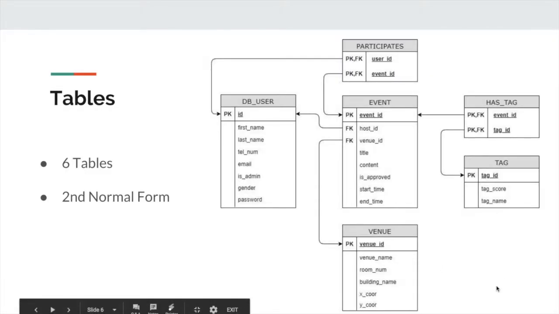So these are the tables that we have made out of our ER diagram. There are a total of 6 tables, and they are in the second normal form. As you can see from these tables, they are all flat. There are no multi-valued attributes or composite attributes, and all of the tables have only one attribute as their primary key, except for participates and hashtag, which don't have any non-prime attributes.